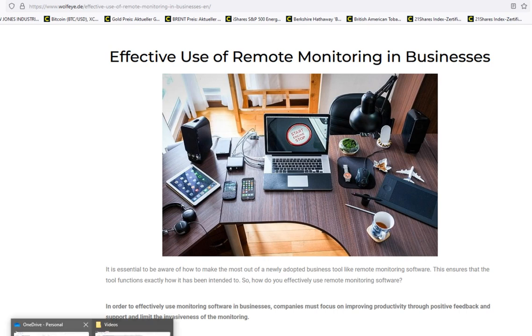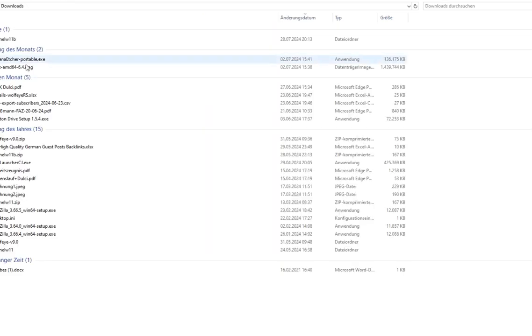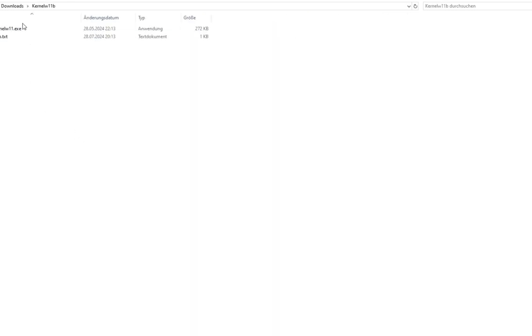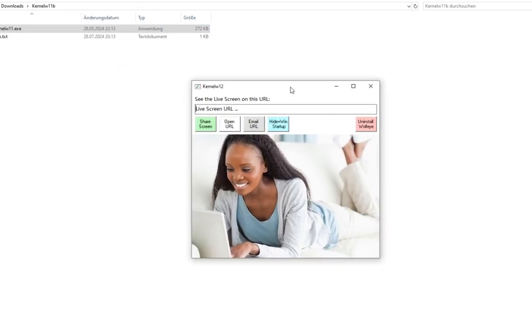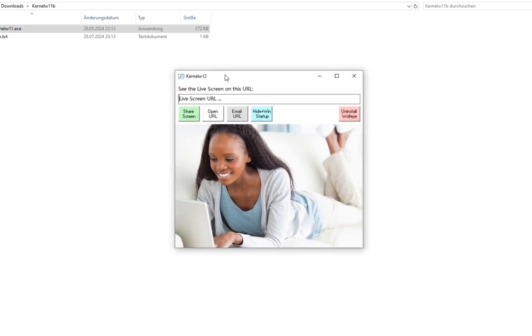Because wolfeye Remote Screen will allow you to check the productivity and performance of your team. Now we'll show you in a minute how. This is wolfeye Remote Screen. This is the hidden version. That's why it's called kernel, and it hides in Task Manager.